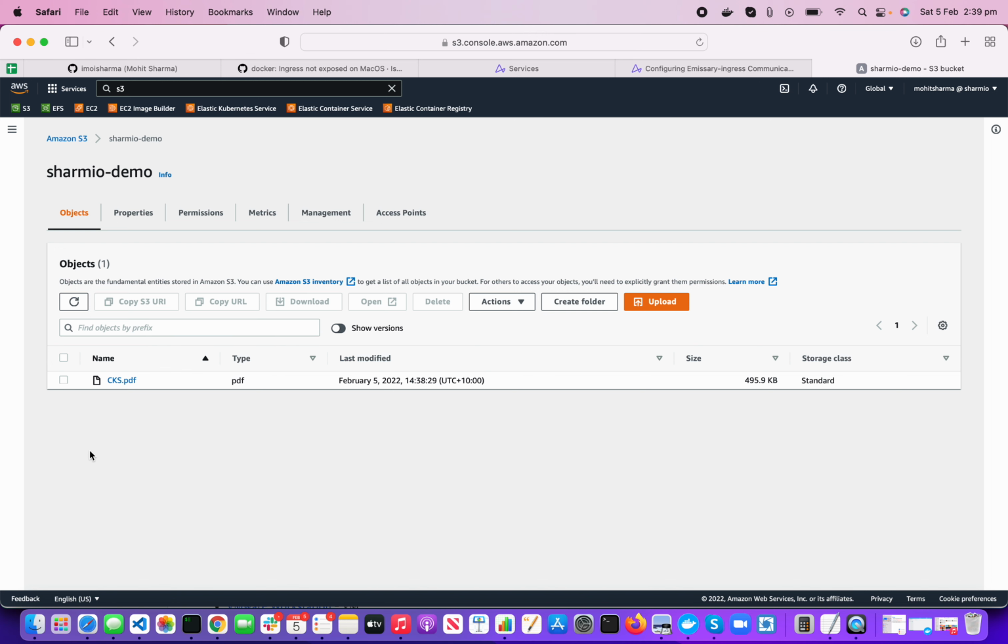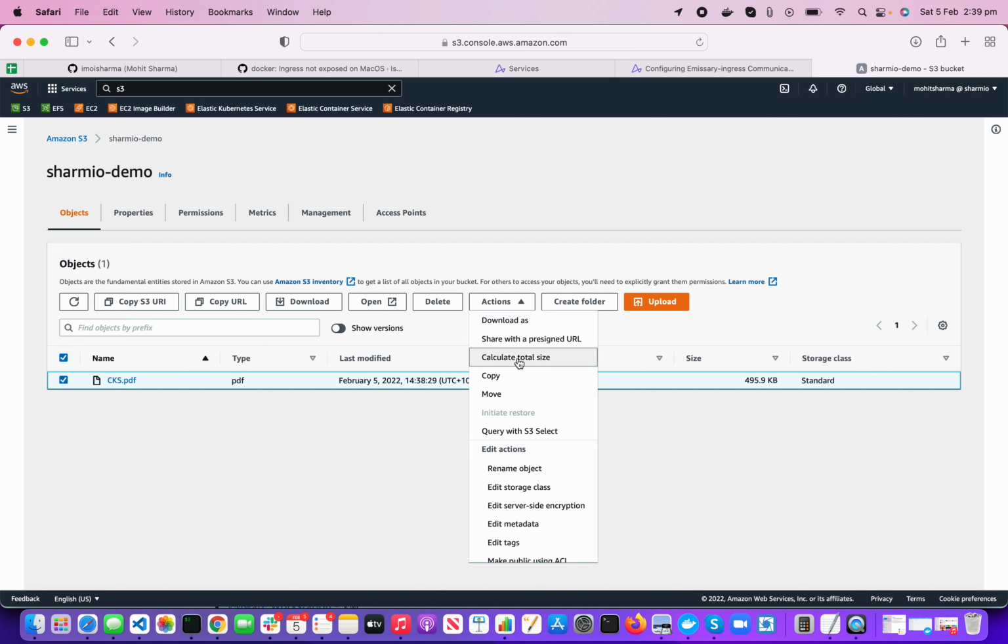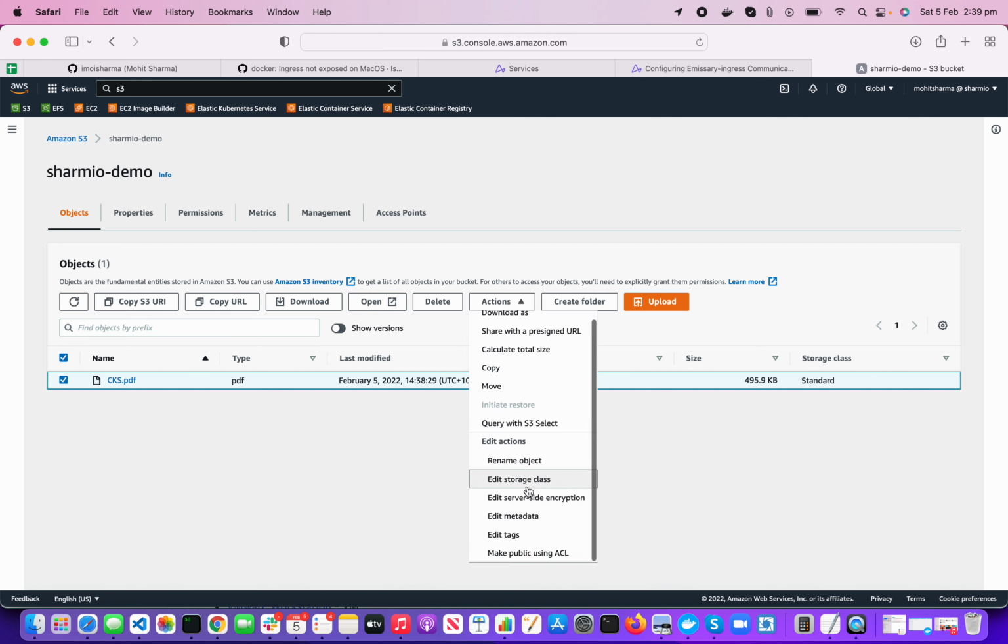So in our case, I'm going to click on the object. I have selected the object, and now you can see there's an option called action. In the action, you have an option to change the storage class. The storage class relates to Amazon S3, which is the storage service provided by Amazon Web Services. They provide six different types of storage.